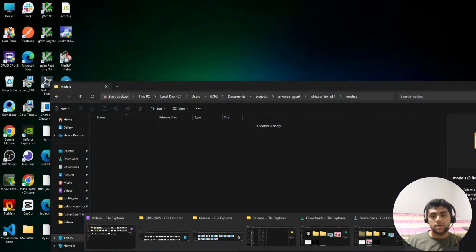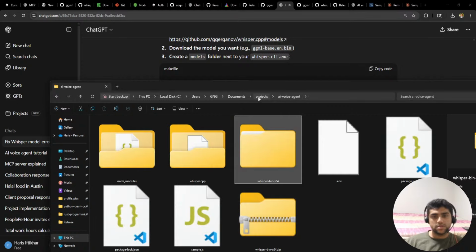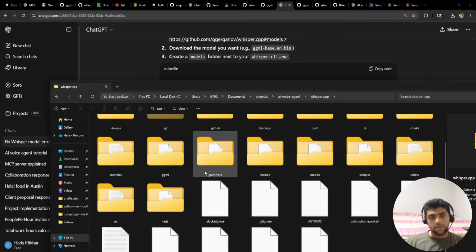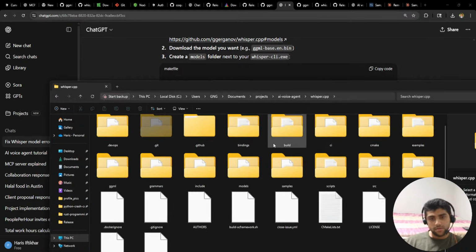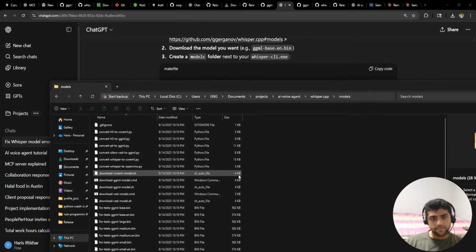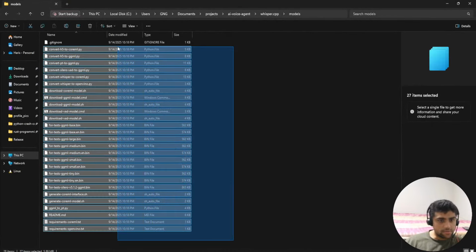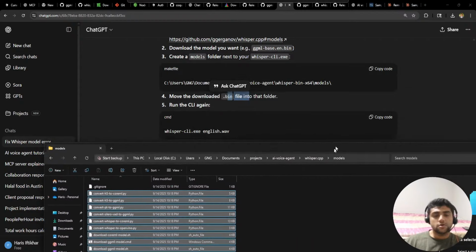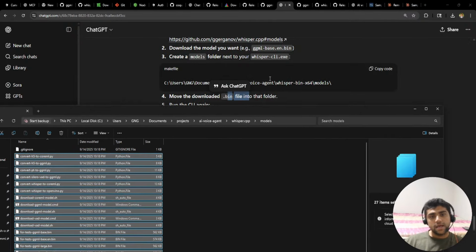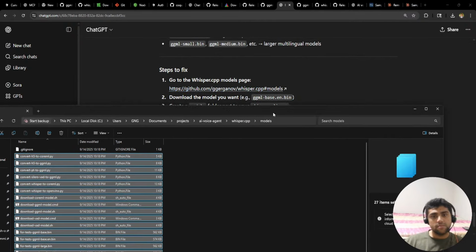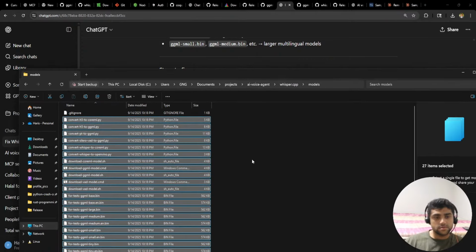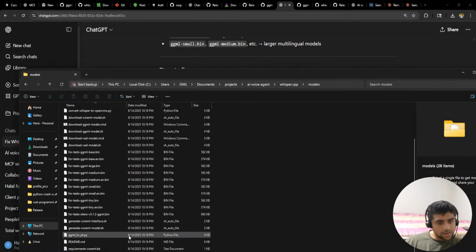Okay, so let's go ahead and go back because I just want to make sure, like over here, where the heck is the models folder? It doesn't even include any. Okay, there are some bin ones. I see them. So which one it's asking us is GGML base. I don't see it. Okay, GGML.